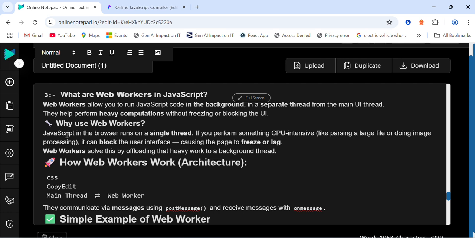So the user does not feel anything, as your application is still working or running in the background, even if we don't have internet or something crashes. The user does not get a bad experience. So in that case you need to use a web worker. JavaScript runs on a single thread. If you perform something heavy, like parsing a large file or doing image processing, it can block the user interface or freeze the page. In that case, you can use a web worker.